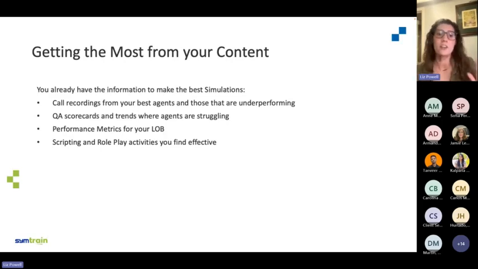So in reality, you have most of this content. We can work with your call recordings, your QA scorecards, any of your performance data. And when I say we, I don't mean just SymTrain can do this for you. You can do this as well. This is all available to be used within the system. You just have to think about it the right way. When you listen to the best calls, what do you like about it? What was it that actually made that customer say yes or made them say no? How do you replicate that and give people versions of it to practice so that they're doing it the way that your best agents are doing it?